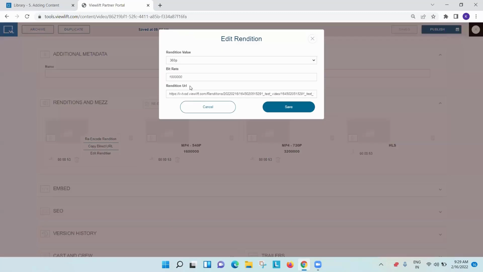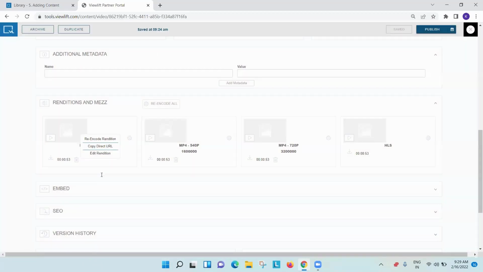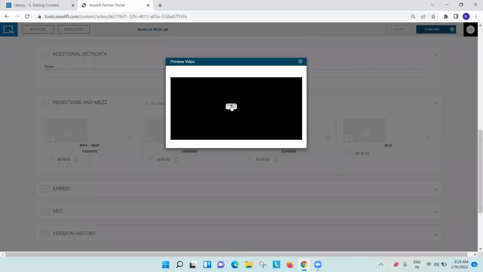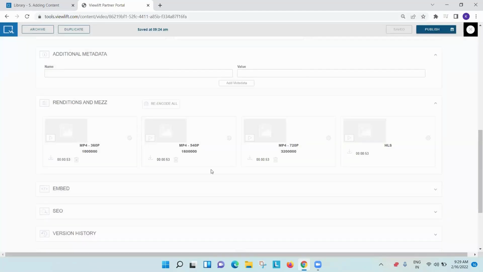If you want to make any changes, we can make the changes from here, but we don't recommend making any changes in the rendition URL unless you are sure about it. It is also showing us the duration of that video. It is showing a 53 second video. Then we have a play icon, which can be used to play that video. If you click on this play button, it will show you a preview of that video, and we can simply play that video in the tools platform from here.